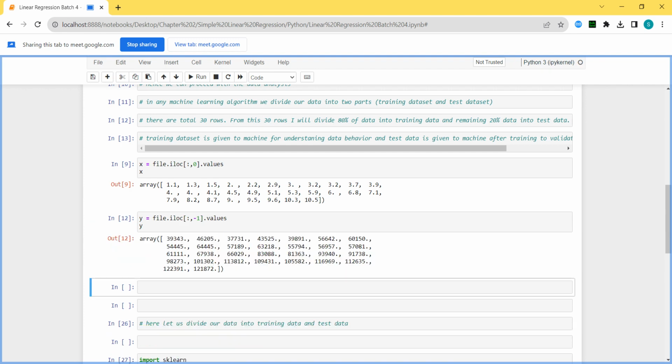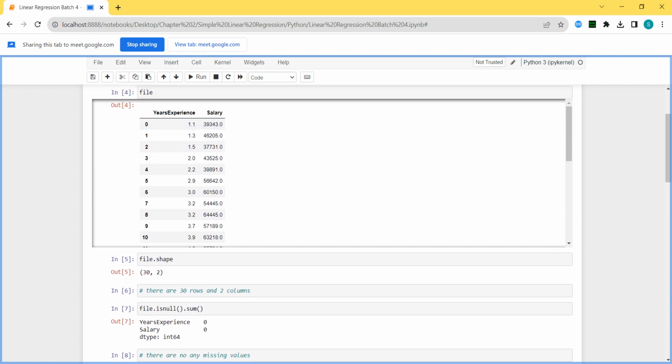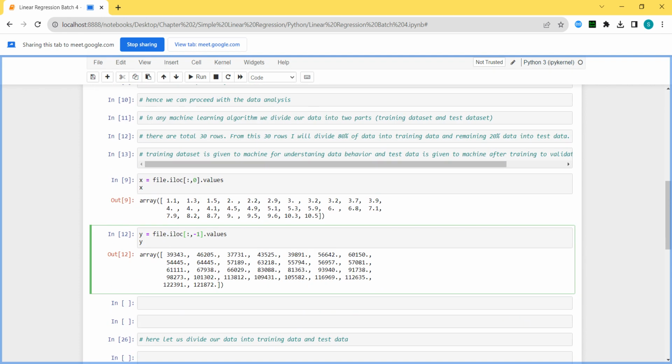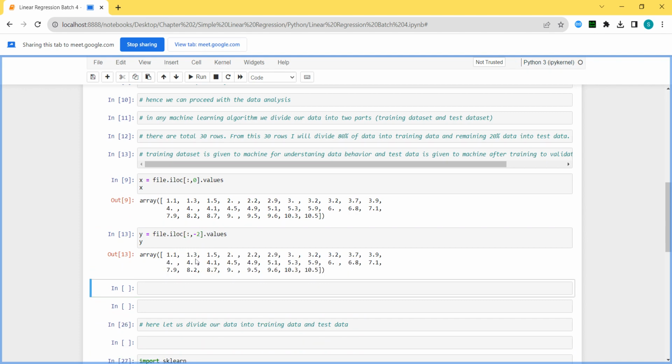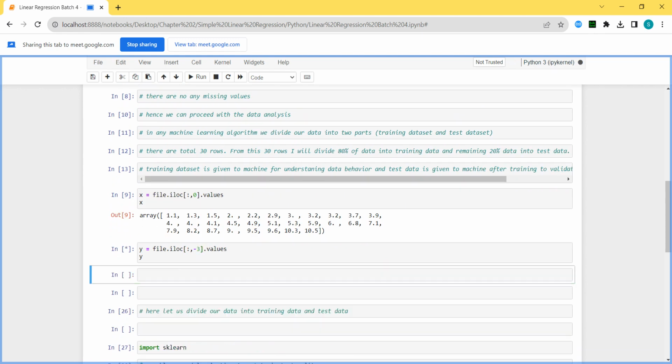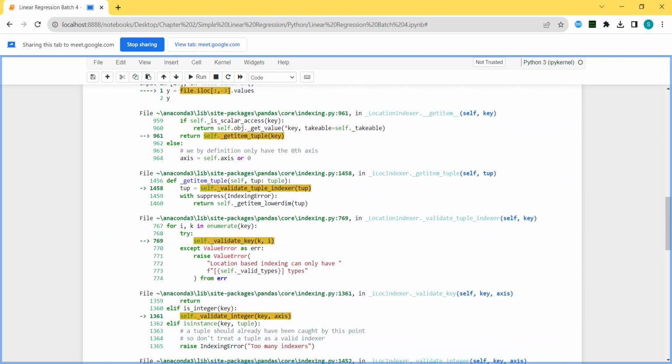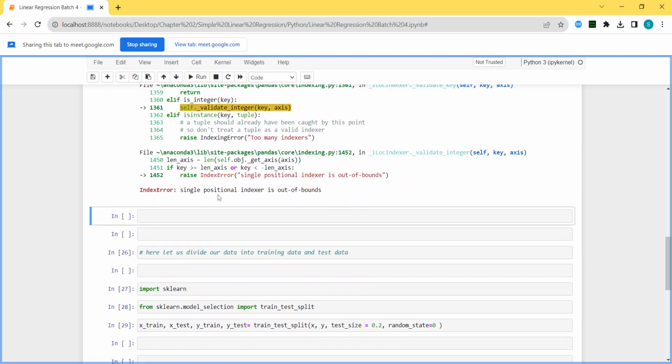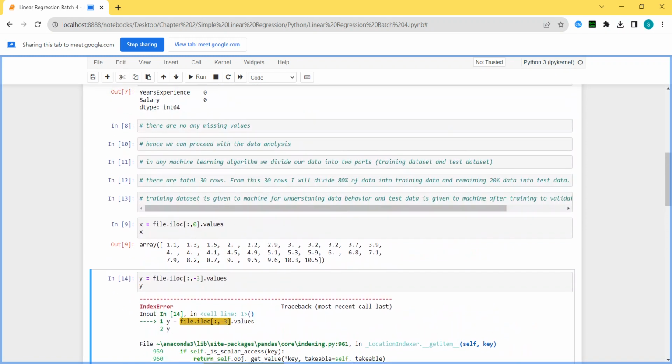Same array is there, sir. What is the difference? The difference is -1 indicates the last column. If I write here -2, it will indicate the second last column. You can see that 1.1, 1.3, these are my salary numbers. If I type here -3, the third column from last, it will give you an error, out of bound error. Why? Because that many columns are not there, sir.